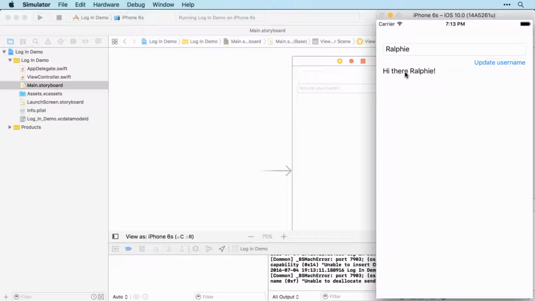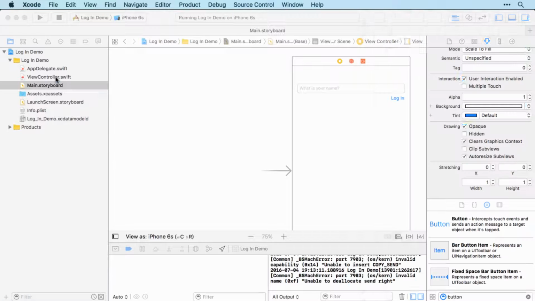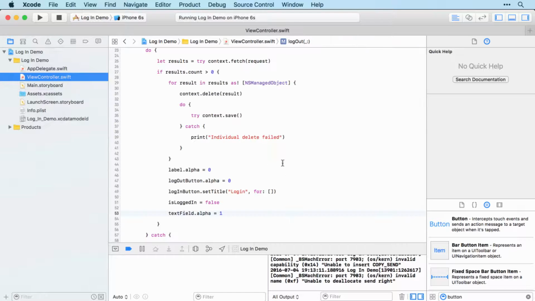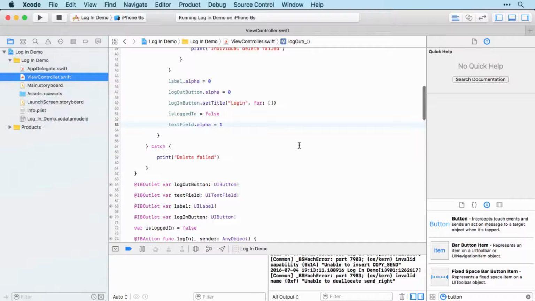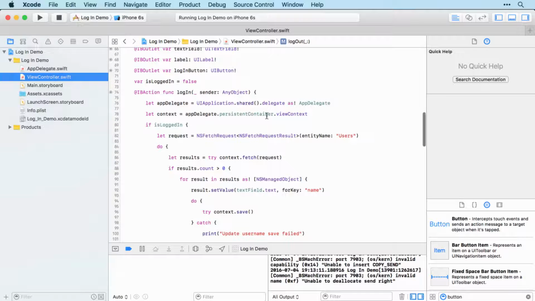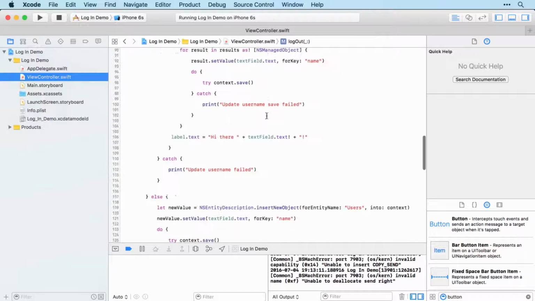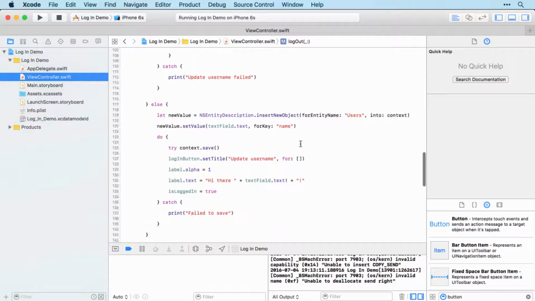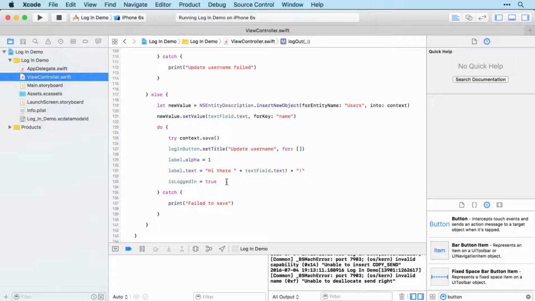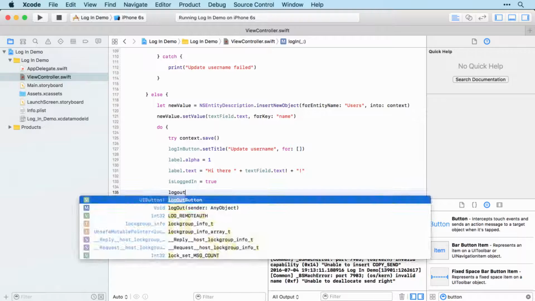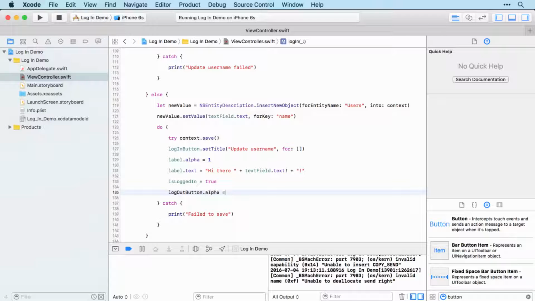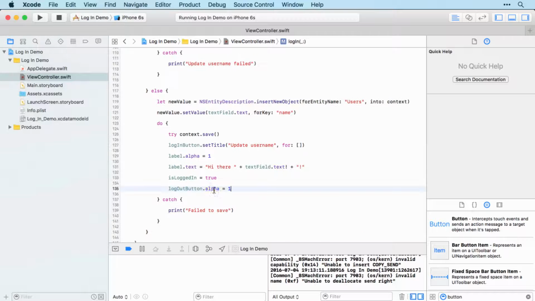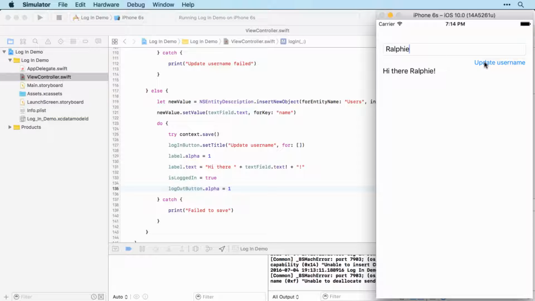Update username. Our logout button still isn't displaying. And why is that? We've clicked log in there. Should be setting everything up there. And actually, that's where we need to set the logout button. Alpha is equal to 1. So that should fix that problem. But the update username is now showing correctly.